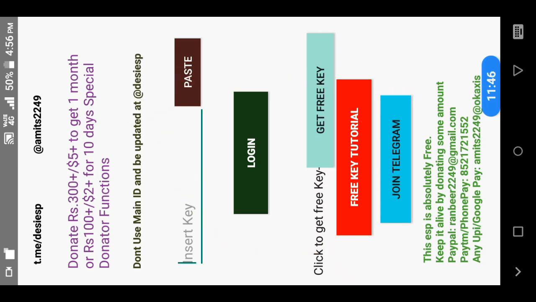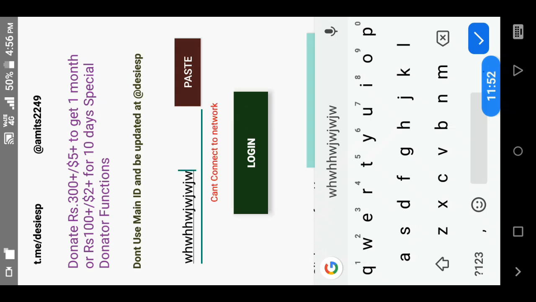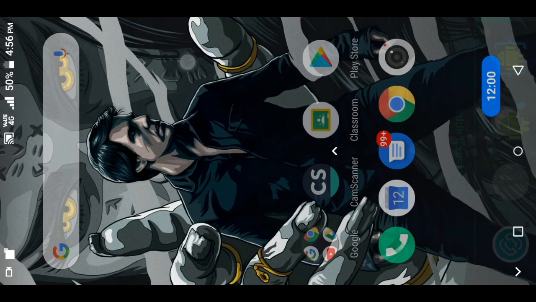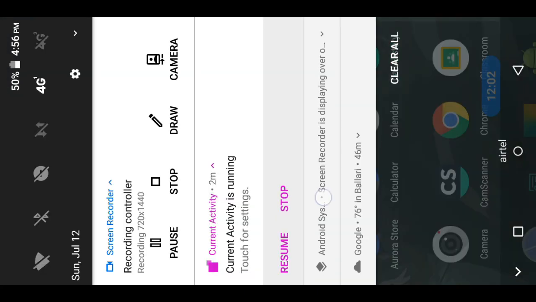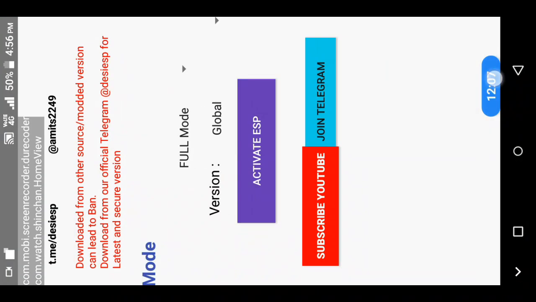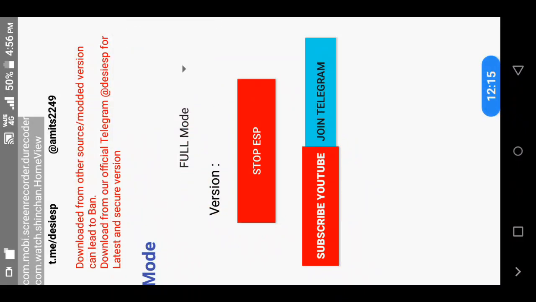Now we will enter any key which is greater than 10 digits. Now click on login. You can see it has successfully started this activity. Wait, I will show here. So it is here. You can see it is only the home view. It has started the activity HomeView. No matter what the login key is, it is starting here. So you can see it is working.